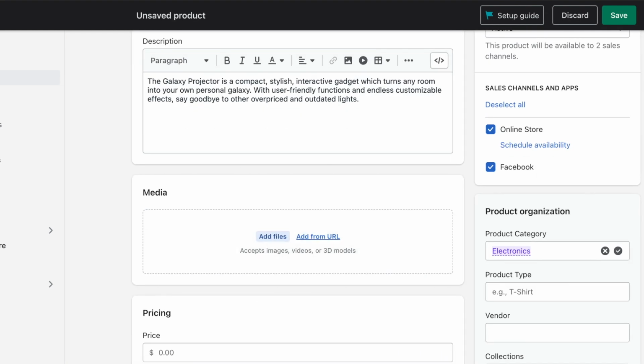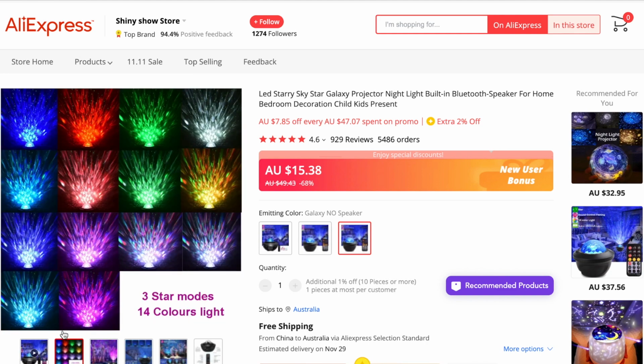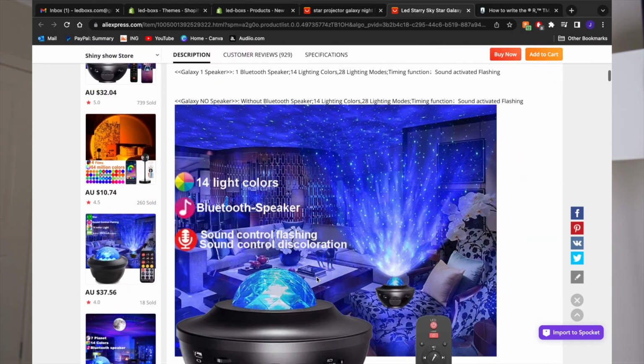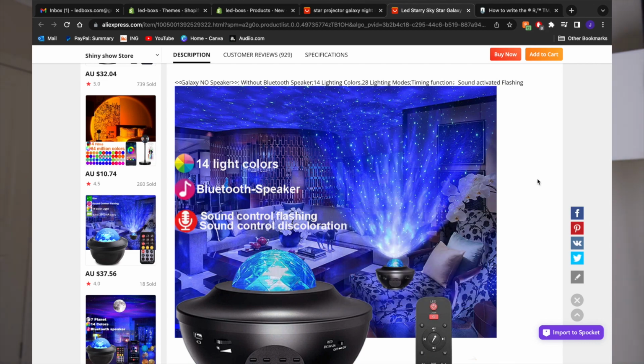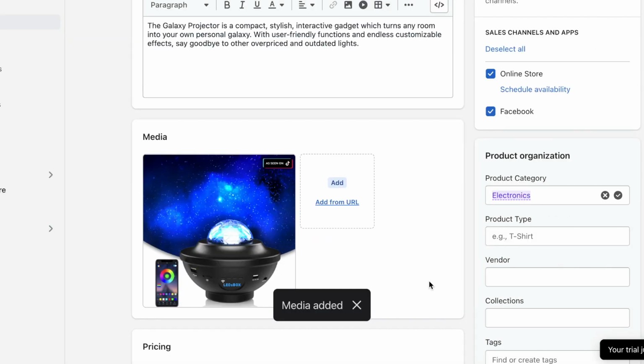Now, for media, you can go to your AliExpress supplier and you can screenshot these images simply just by either going here, right-clicking Save Image As, although you will need to message your supplier and make sure that you have their permission to use their images. However, a better way I like to do this is to get an image, put it into Canva, and put your own label on it. For the sake of this video, I have done this prior, so this is how the image looks.